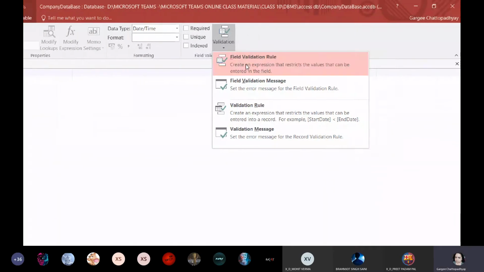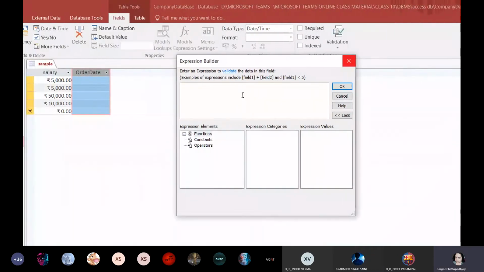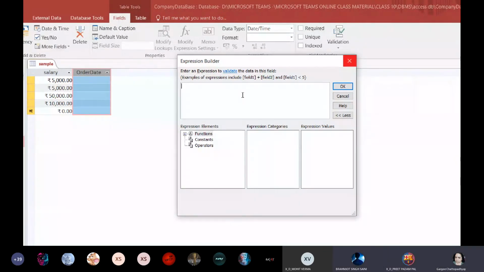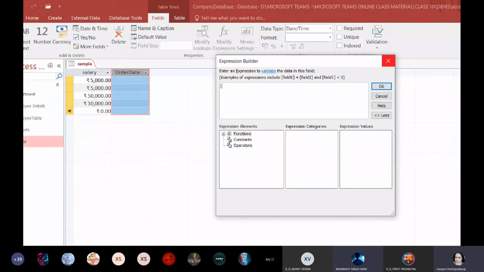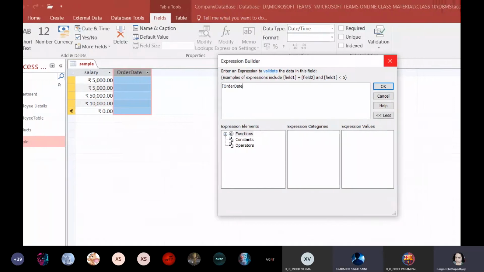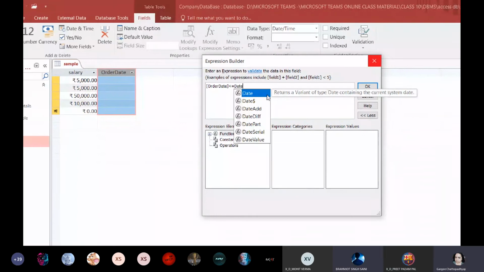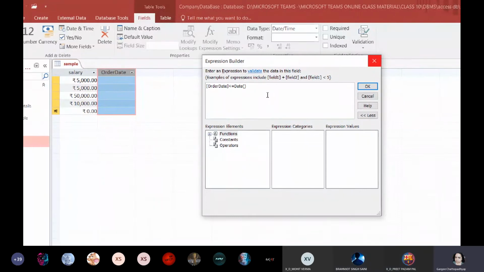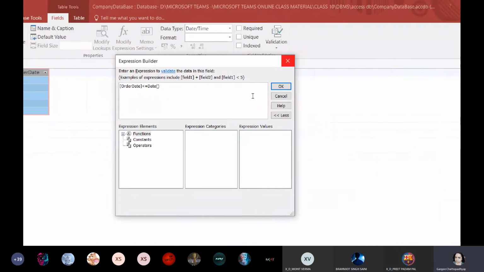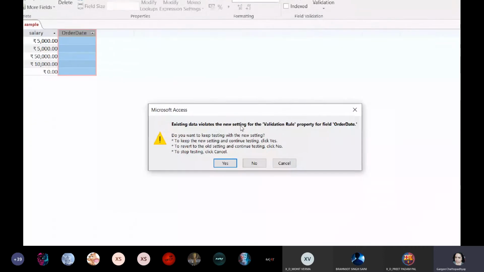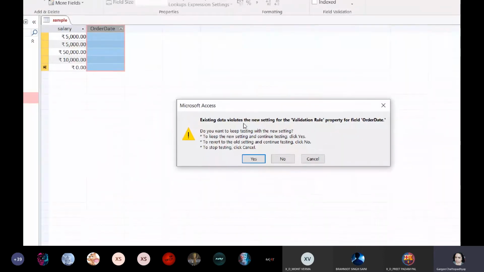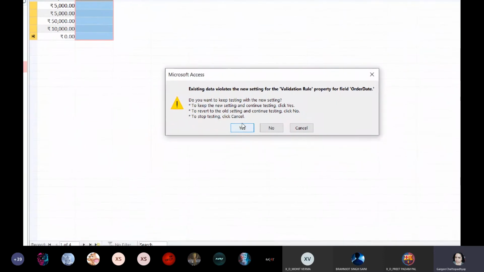Field validation rule. Yes, very good. And what should I type here? Expression. In square brackets, order date, less than or equal to the Date function. And you can see this is a date function which returns the current date. So we'll click on OK. Okay, it is saying existing data violates. So you can just do one thing.